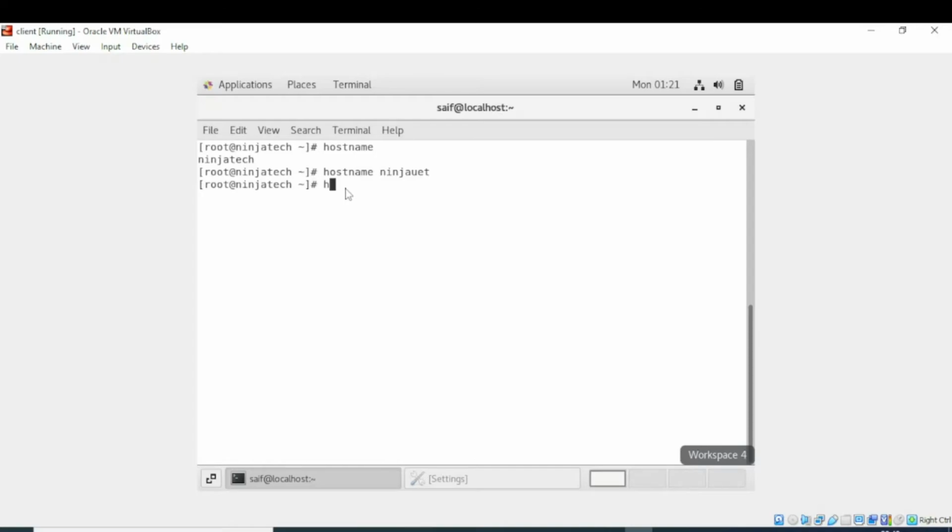For that purpose, again, after executing the command, now you can see that the hostname is changed and now the hostname is Ninja UAT. I will write su, and now you can see that the hostname is changed from NinjaTech to Ninja UAT.